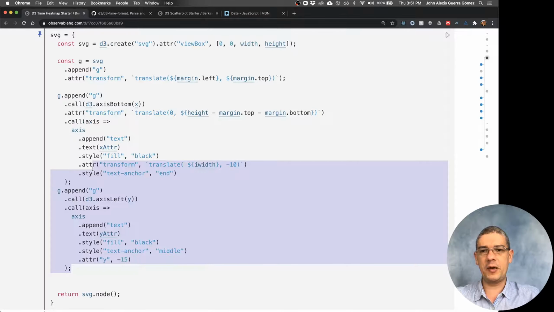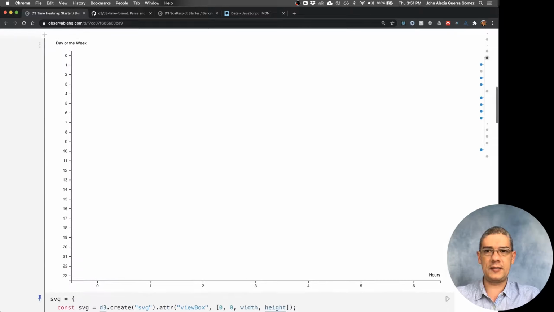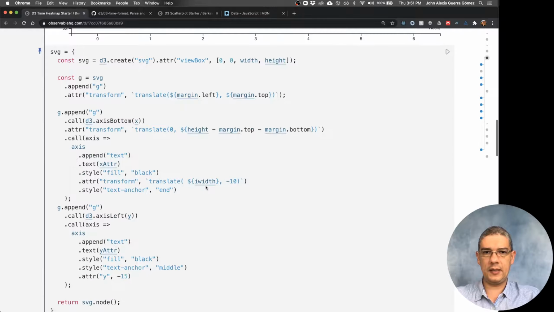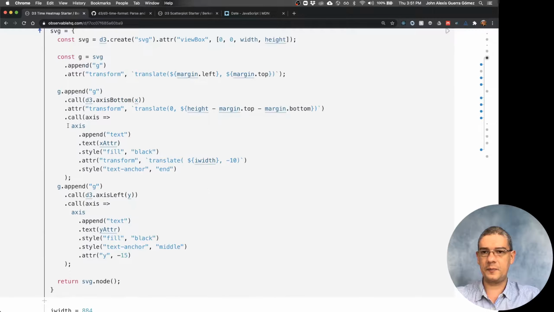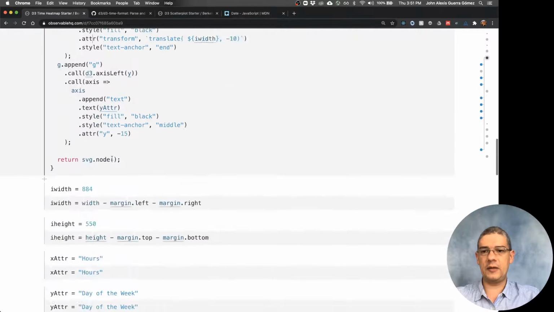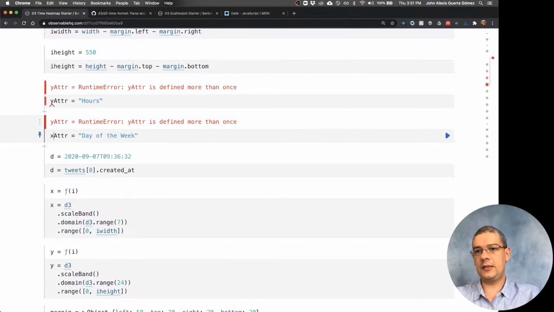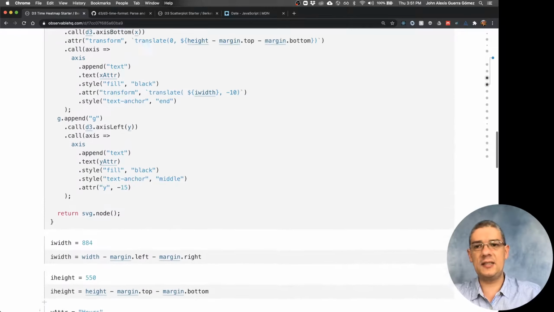So let's create our marks. If I run this, this is our base of it. So now you can see all of the hours and then the days. And as you can see, I messed up the labels in there. This is the axis bottom, X attribute. So for this one, I want the Y attribute, and this one is going to be the X attribute. And in this case, these are just labels.